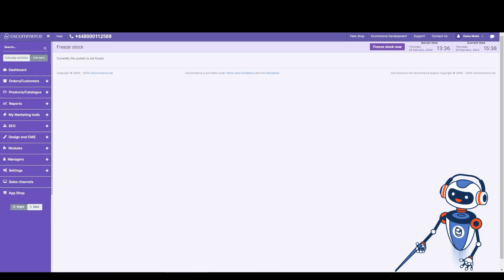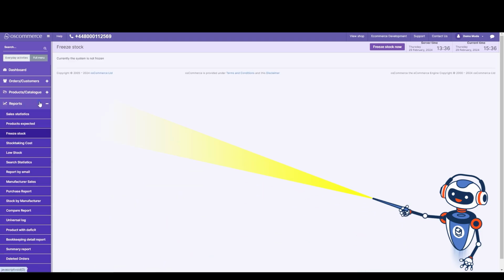Let's dive in. To start working with the module, install it on your website via the App Shop. After installation, navigate to the Reports and Freeze Stock tabs. To freeze stock, simply click the Freeze Stock Now button.